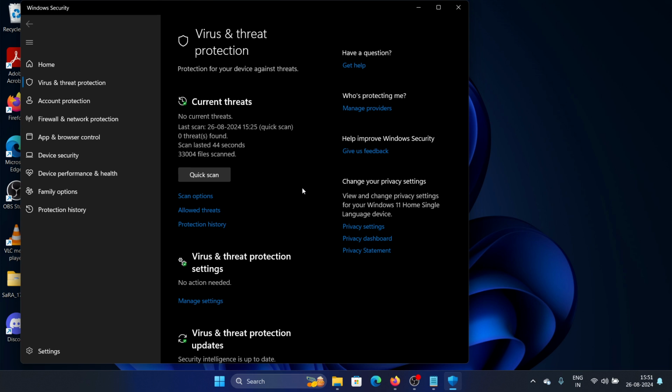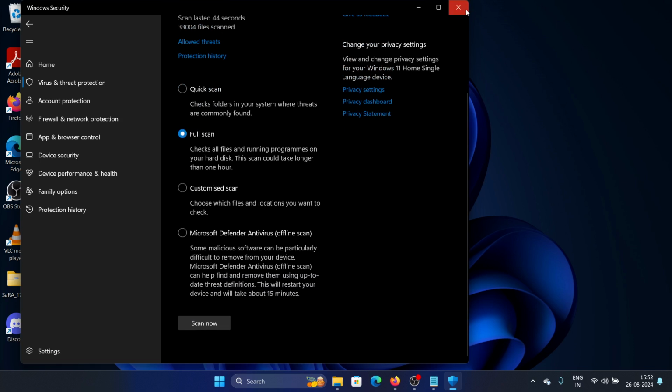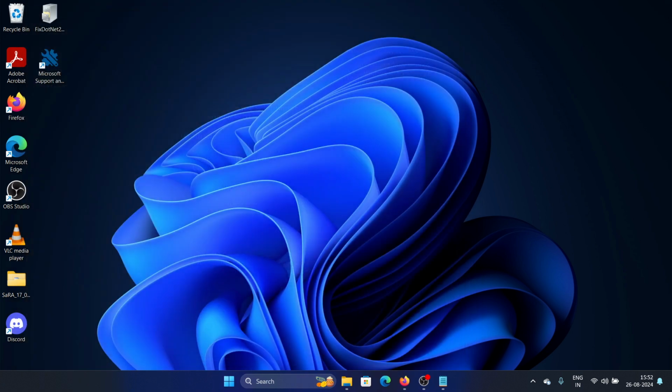But if you're using a stock virus and threat protection system like me that is already pre-installed by Windows, then you can go to scan options, click on full scan and scan now, and this should fix the error. If these two options don't work, then the only option left is to reinstall the programs or the program.